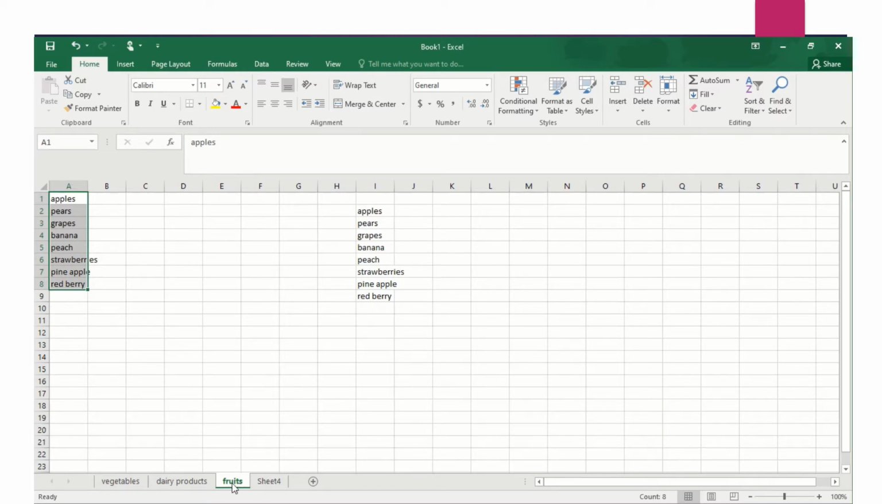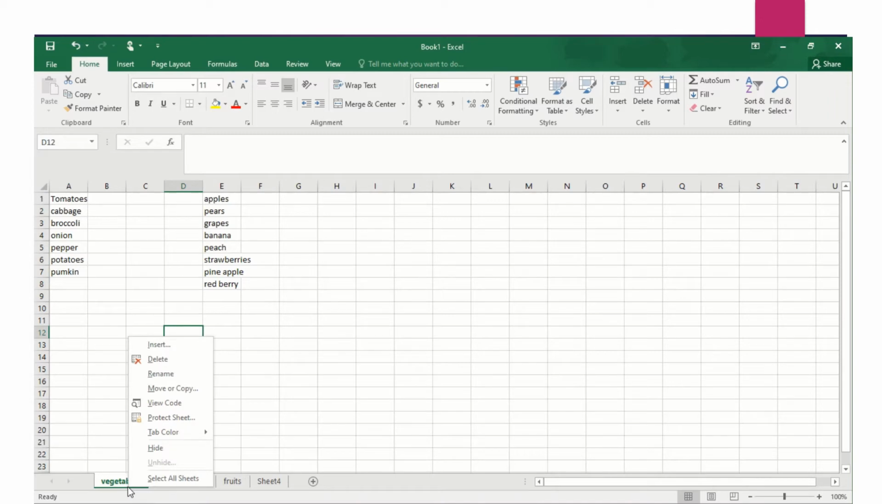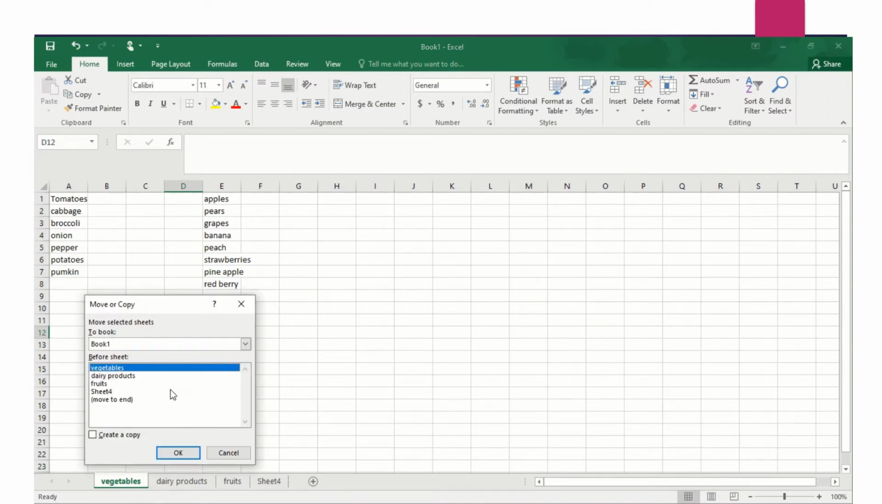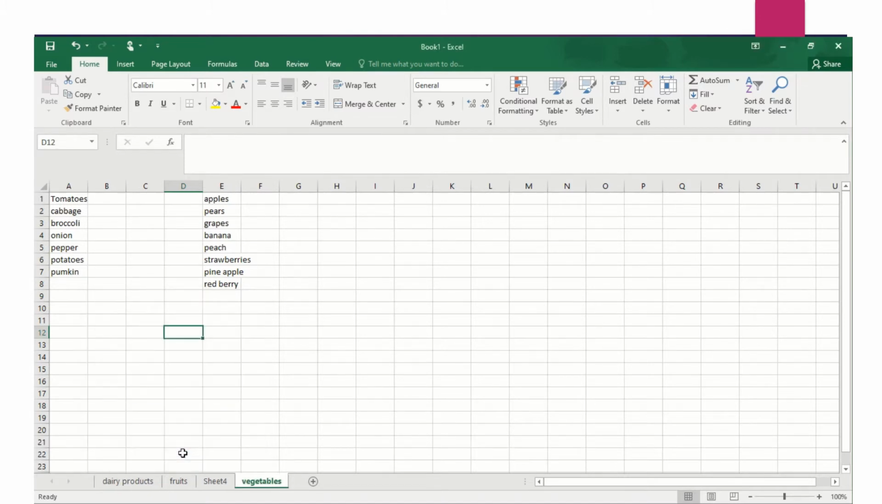Okay, so let's say you want to move vegetables to the end. You do likewise. Just right click, go to move, and move it to the end, and you click OK. So as you can see, you have moved the vegetables from being the first sheet to be the last sheet. Okay, so this is how you move your sheets around in Excel.